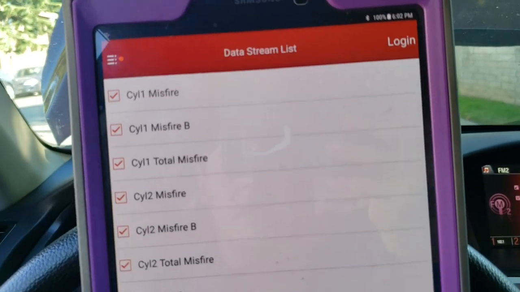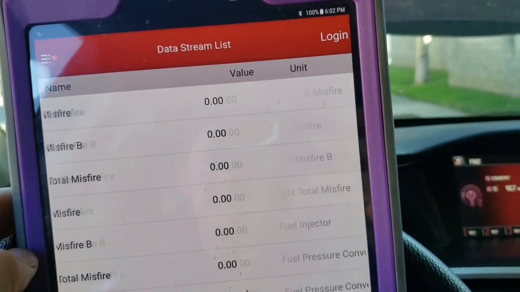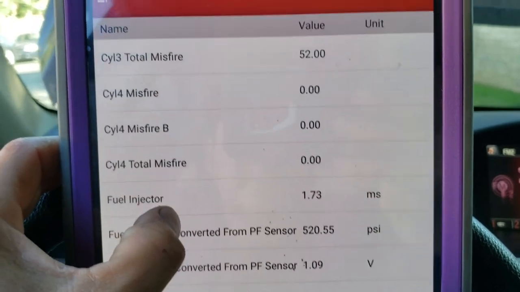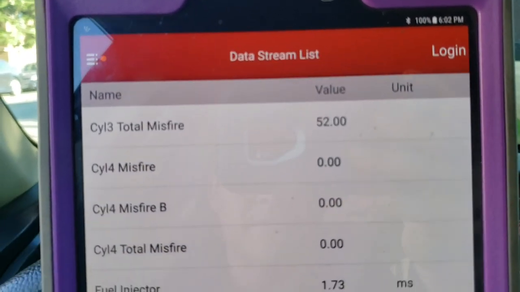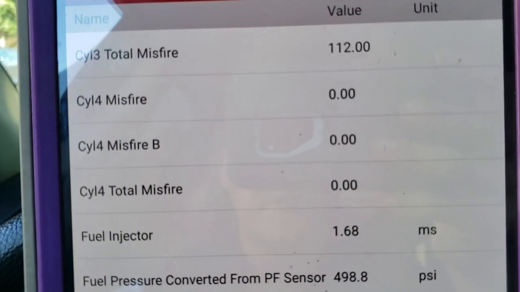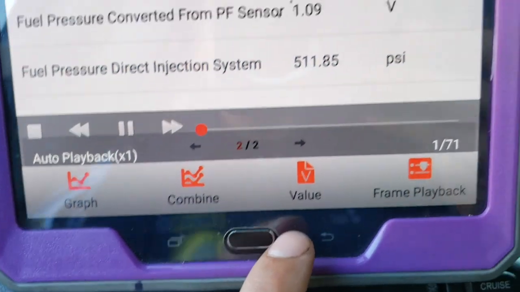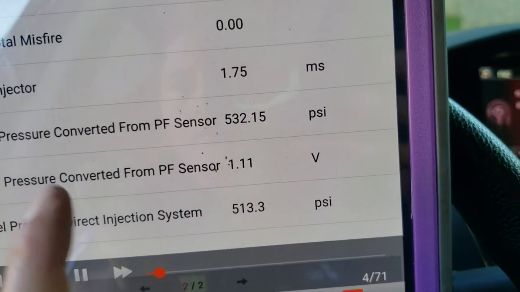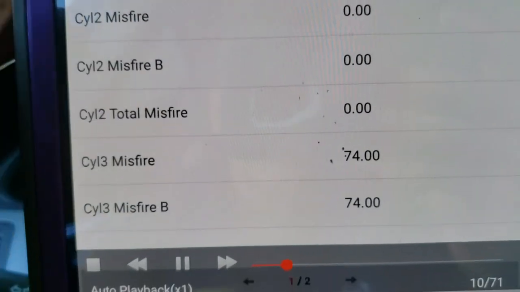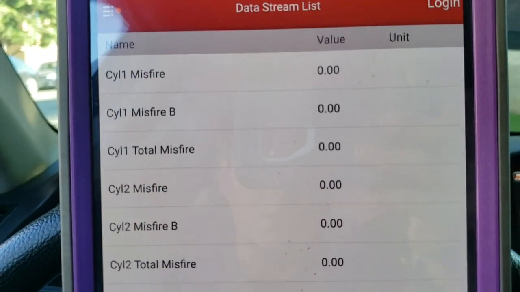This is the misfire data I have of the recording. So I'm driving on the road and didn't have RPM or anything like that, but as we can see here, cylinder number 3 is the only one counting misfires. Okay, let me go to the previous screen. Right here, we can see all other cylinders. So cylinder 3 is counting. This is the recording I took.